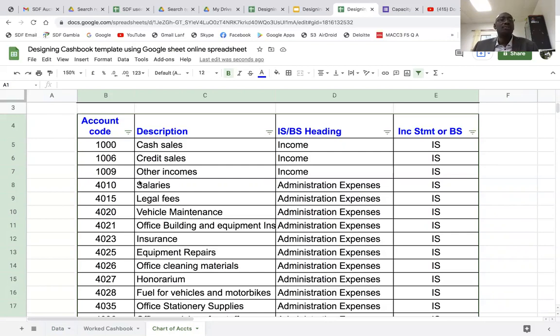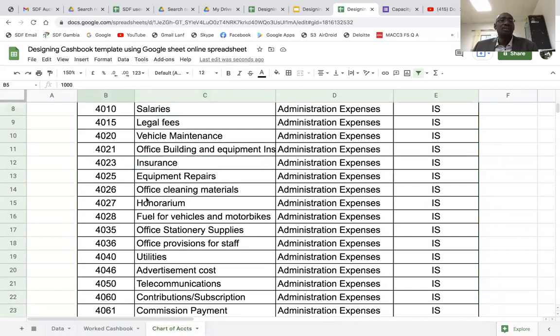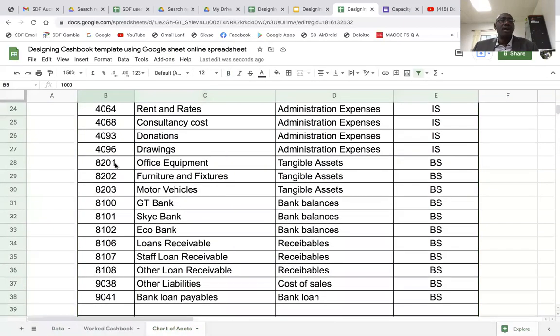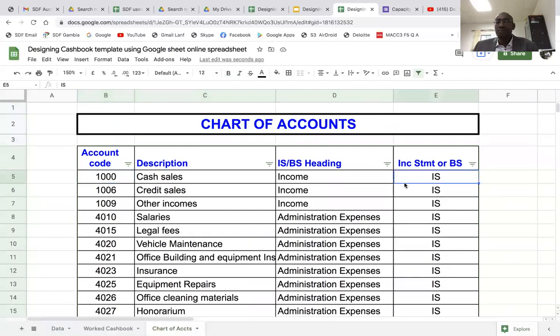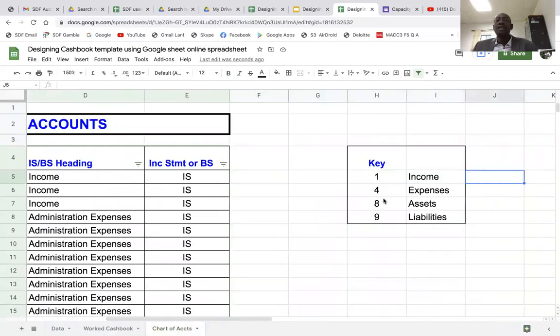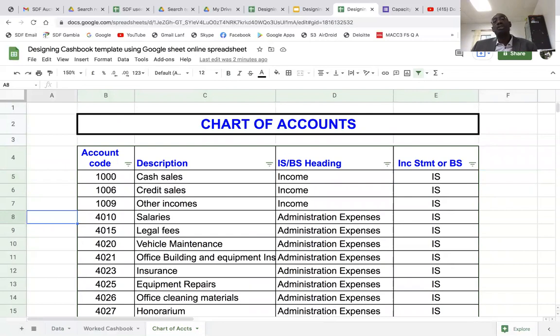So we're going to use this chart of accounts. As you can see here, 1,000 is car sales according to our chart of accounts. And 4010 is salaries, and you can see other codes. So in this simple chart of accounts, if you see any number starting with a 1, it's an income. If you see any number starting with a 4, it's an expenditure, whilst 8 is an asset, and 9 is a liability. So this is very, very important. You can never be able to prepare financial statements without a proper chart of accounts.